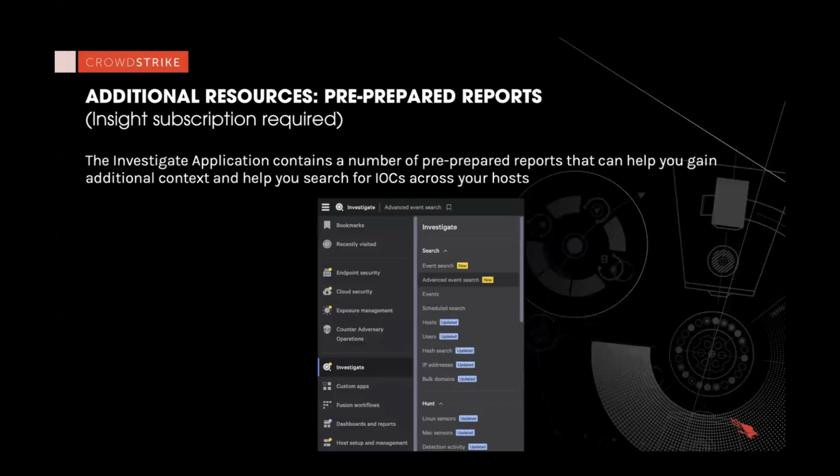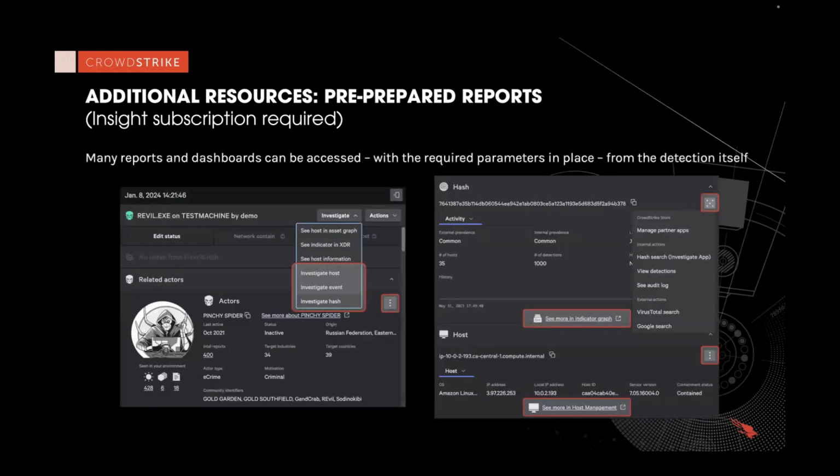The pre-prepared reports mentioned earlier are part of the Investigate application. They are based upon the raw event data streamed from your host to our cloud. And to view these reports and the associated data, an Insight subscription is required. A number of dashboards and reports can be accessed from within the detection itself, with the required parameters such as the host name, the indicator value, and the date and time preset to appropriate values.